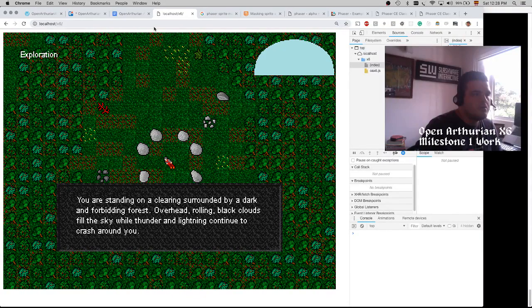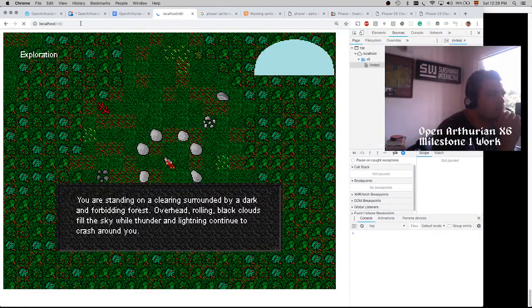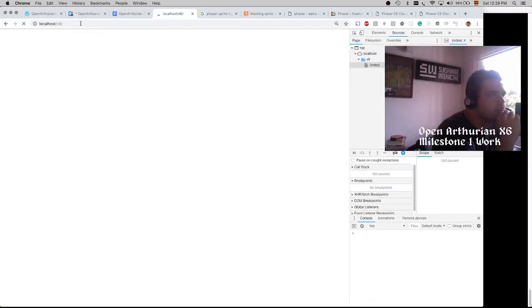Hmm. Maybe now that we added it at the same, well, but in the example they just created the graphics object. Well, but they created it on the same group that they created the other sprite, and they added it to the game. So maybe that will do the trick. We will see. Okay, that's been enough time. Let's see if the game is ready. Yeah, it's ready.